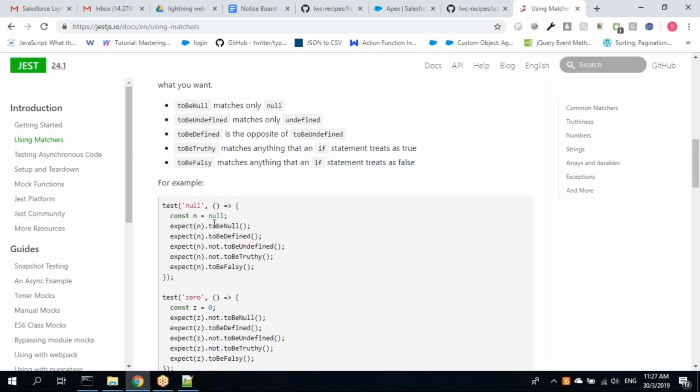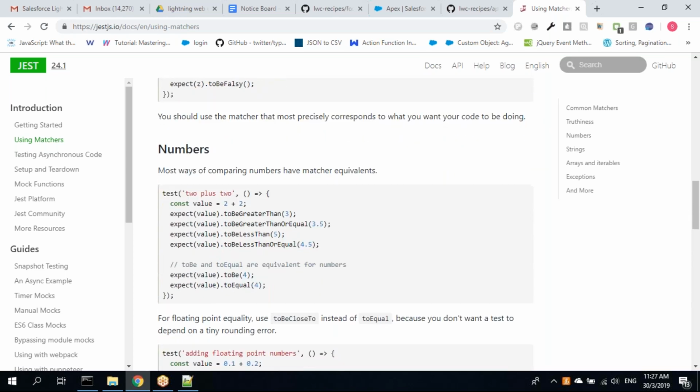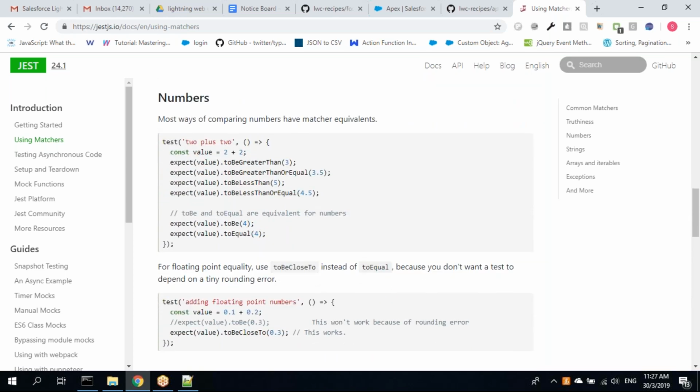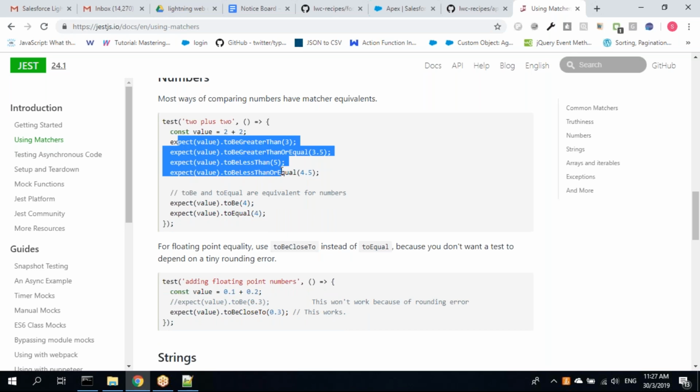Like if you want to check whether a value is null or not: to be null, not to be null, to be truthy, to be falsy. These are the ways you check whether a boolean value is true or false. So with simple testing, all these keywords we use in Lightning Web Components. That's the reason we are investing time here.